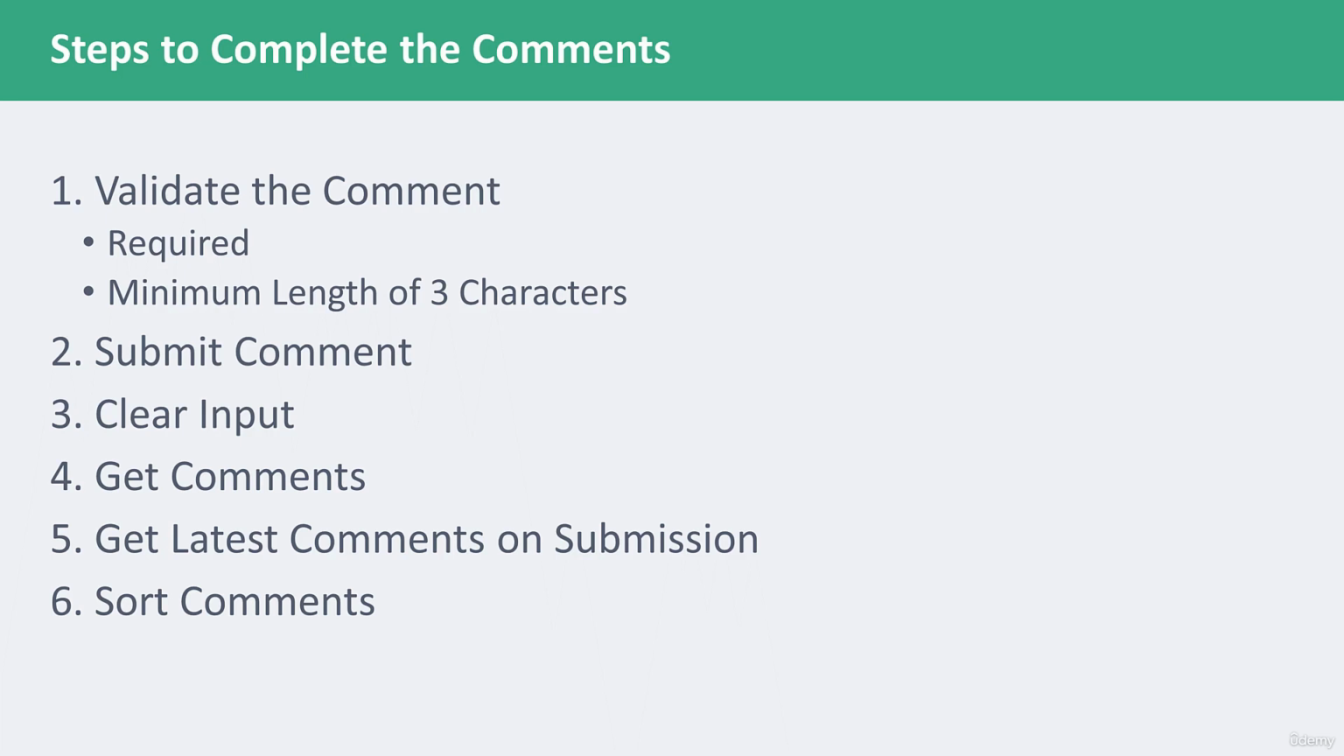First, we'll validate the comment. The comment will be required with a minimum character length of 3. After validating the comment, it'll be submitted to the database for storage. Lastly, the input will be cleared in case the user wants to submit another comment. In this lecture, we're focused on validating the comment. If you want, go ahead with doing this on your own as a challenge. I'll provide the solution in just a moment. Pause the video and good luck.